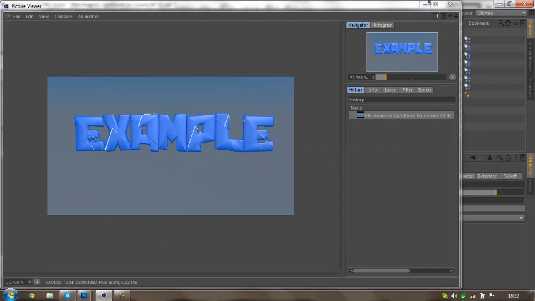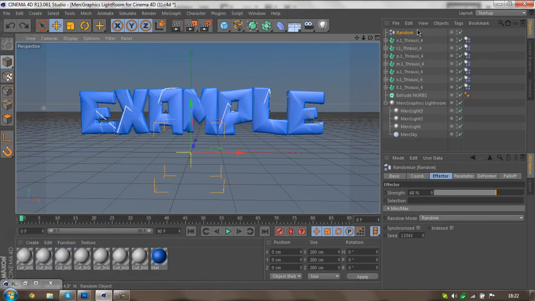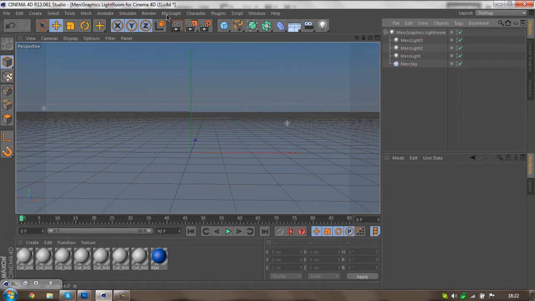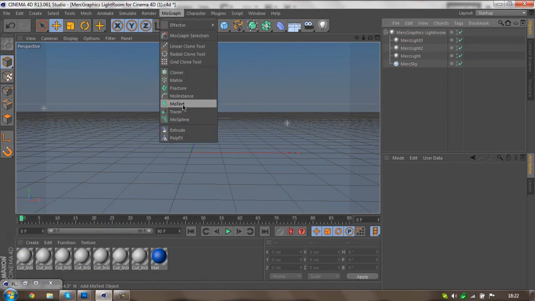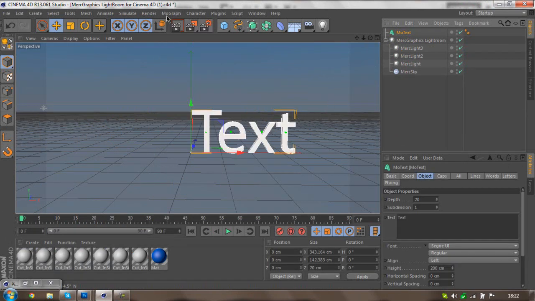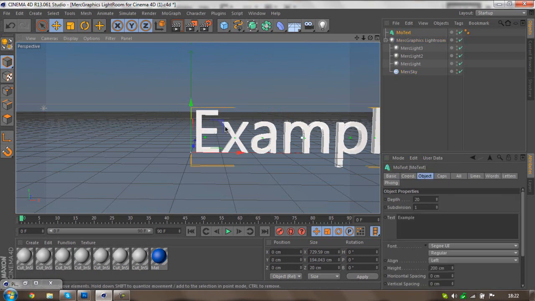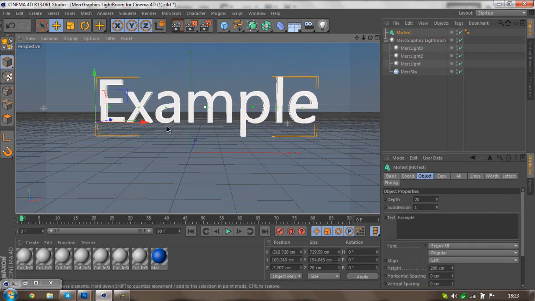Now we'll move on to Cinema 4D, where we make this example. Okay, so I'll just click on all of this and remove it. So first we want to open up our Cinema 4D. I've got this Merc Graphics library that I'm using to help with the text. So we go into MoGraph and then click MoText, and I'm just going to call it example again. So we've got our example text. Just going to click it and move it up so that it can be seen.